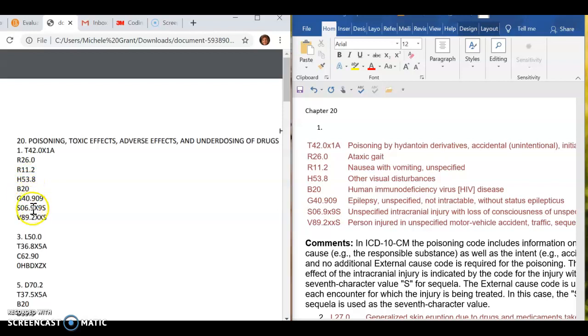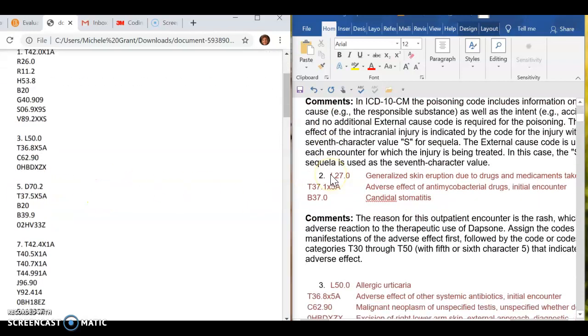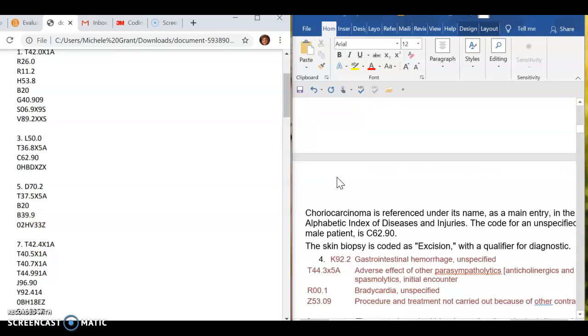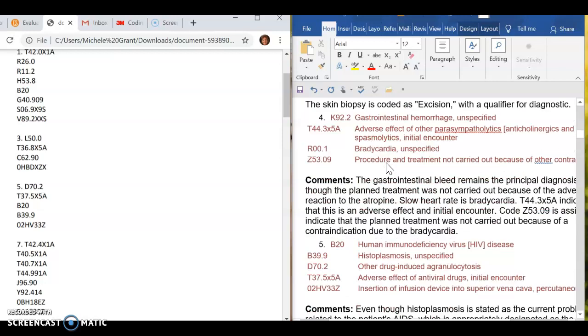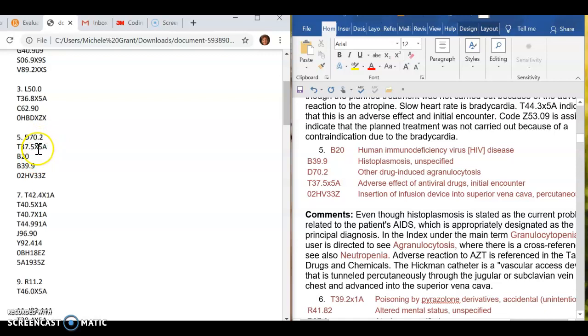You were given the answers to number 1, so let's move on here to number 3. It looks like you have the first code correct. You did well on the adverse effect, the C code, and your procedure code. Make sure you read through any of these explanations. They're kind of nice. I'm just looking right now to make sure students are sequencing correctly, not missing important things.